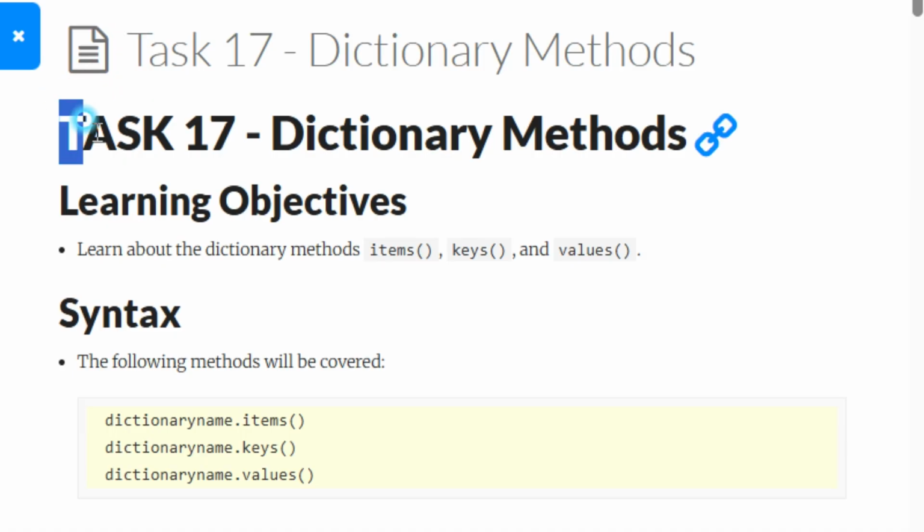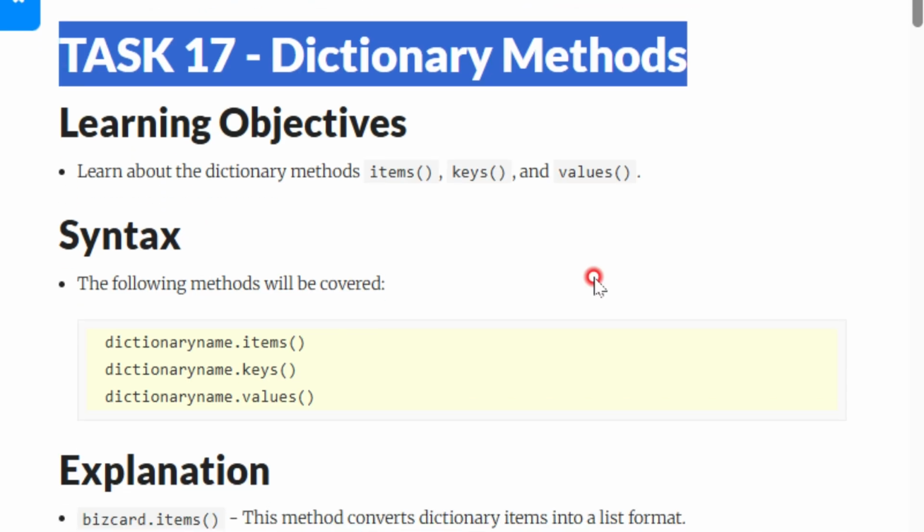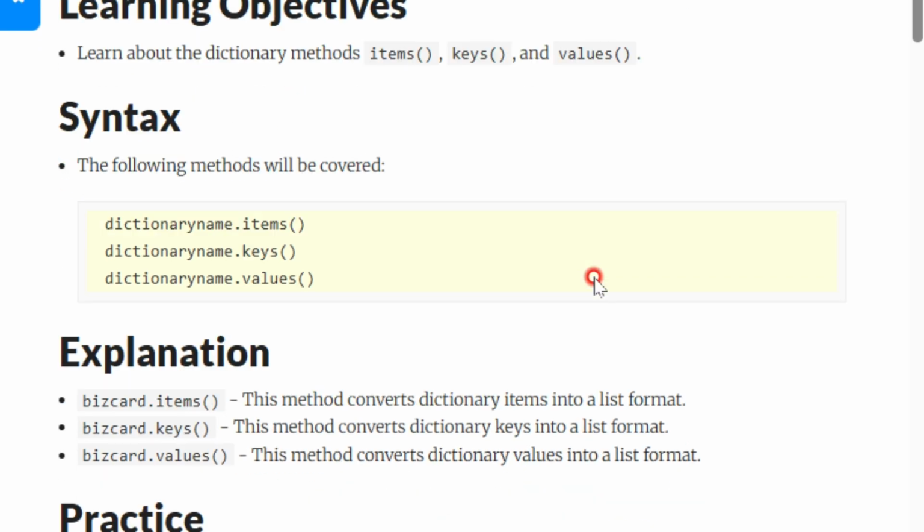Hello. Today we are going to learn about dictionary methods in Python. So far, we have learned about dictionaries and how they store key-value pairs. Now we will explore some useful methods that help us work with dictionaries more efficiently. Let's start by understanding three important methods.